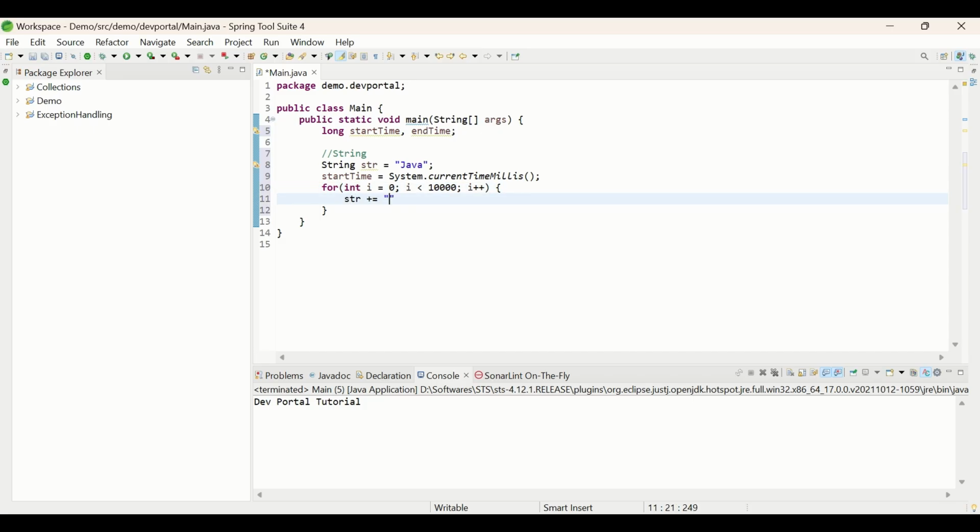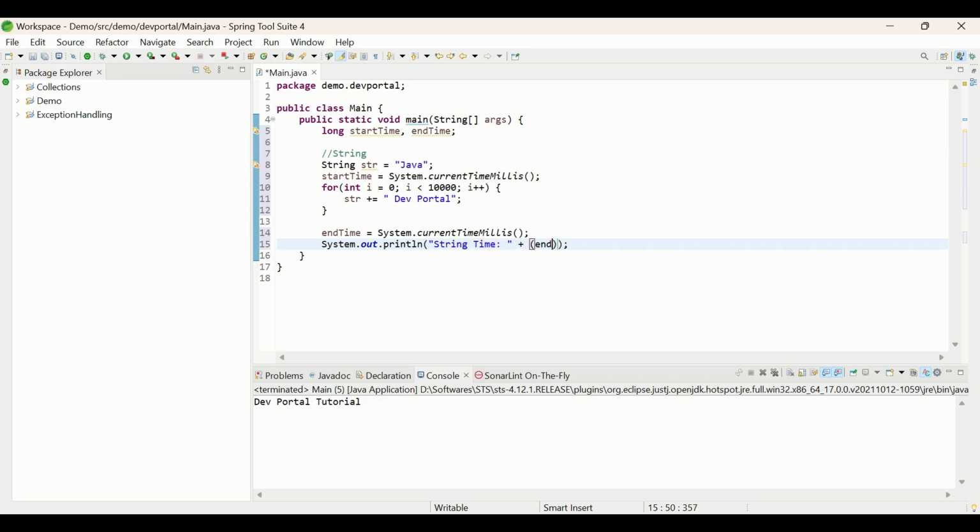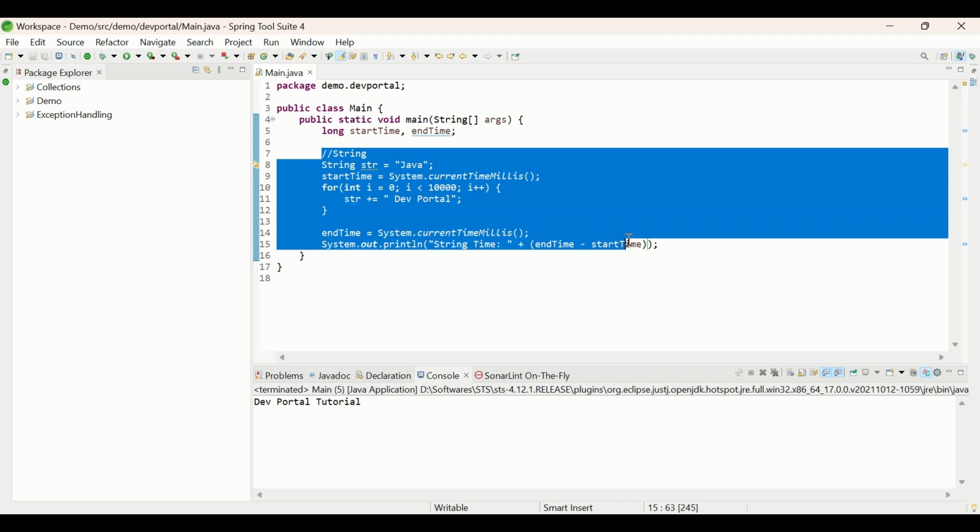So str plus equals, suppose, dev portal, and now I will find out the endTime is equal to System.currentTimeMillis(), and I will print this time. This time is for String, and I will compute endTime minus startTime. With this we come to know how much time the String object took to complete these 10,000 modifications. Same thing I will do for StringBuilder and StringBuffer as well.